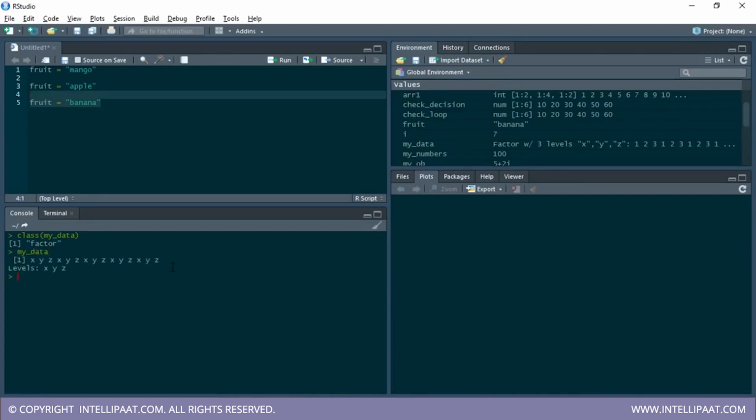Let's see what is the difference. See that these are all of the elements and the elements have been segregated. So we have 3 levels, x, y and z. Okay, so this was how we can create factor objects in R.